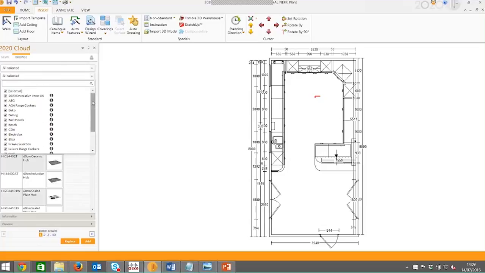Some of the most popular manufacturers I've noticed that are used within the UK are the Bosch catalogue, Neff and Siemens. These catalogues are fully up to date with all the latest products that are available and are already being used quite heavily straight from the 2020 Cloud.